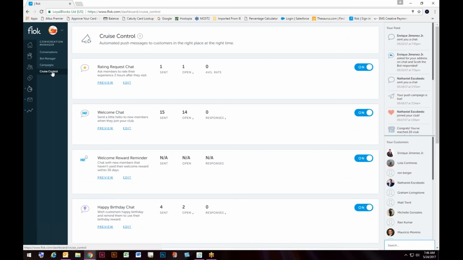Or every Thursday is wing night. Cruise control is all the push notifications that go out. These can be previewed and edited if needed. There's also an on-off switch. These can be turned on or off.